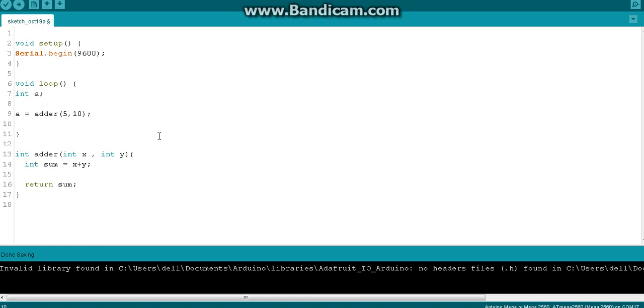Hello everyone. So we are looking at these functions with return type. In the last video we saw a function that returns an integer variable, right? Now, to get a little more practice, let's write a function that returns a string value.